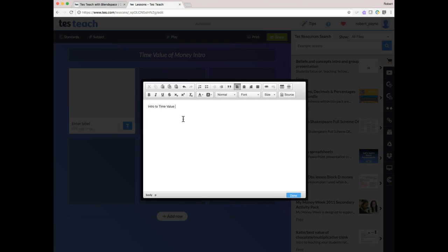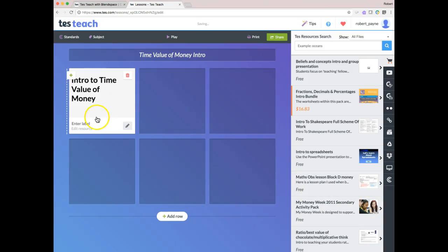If I could type. And I'd like to make this a little larger. So say I want to make it a heading 1, and I can bold it if I want to do that. So I can say done. So now I have this here.